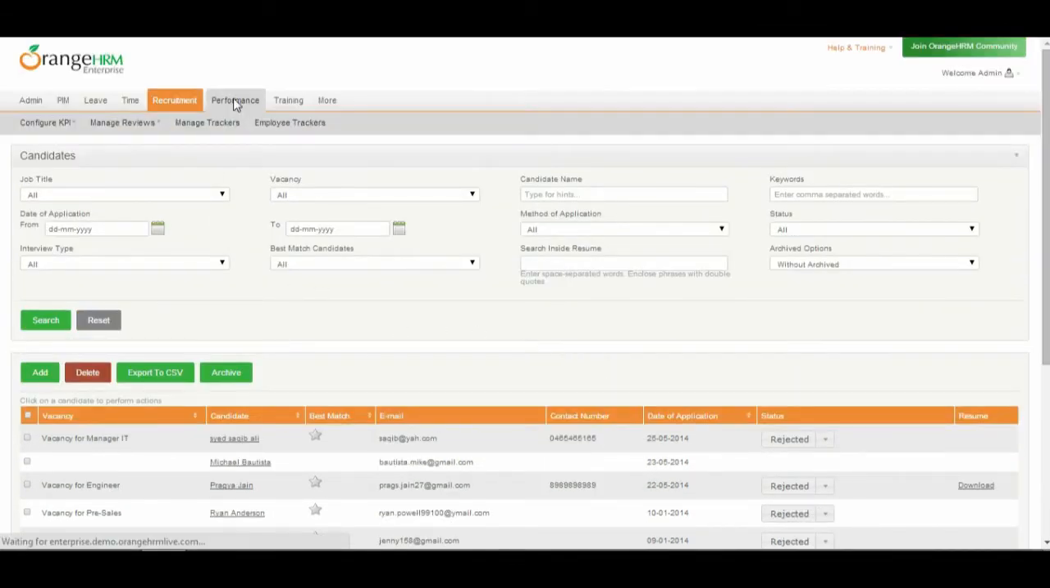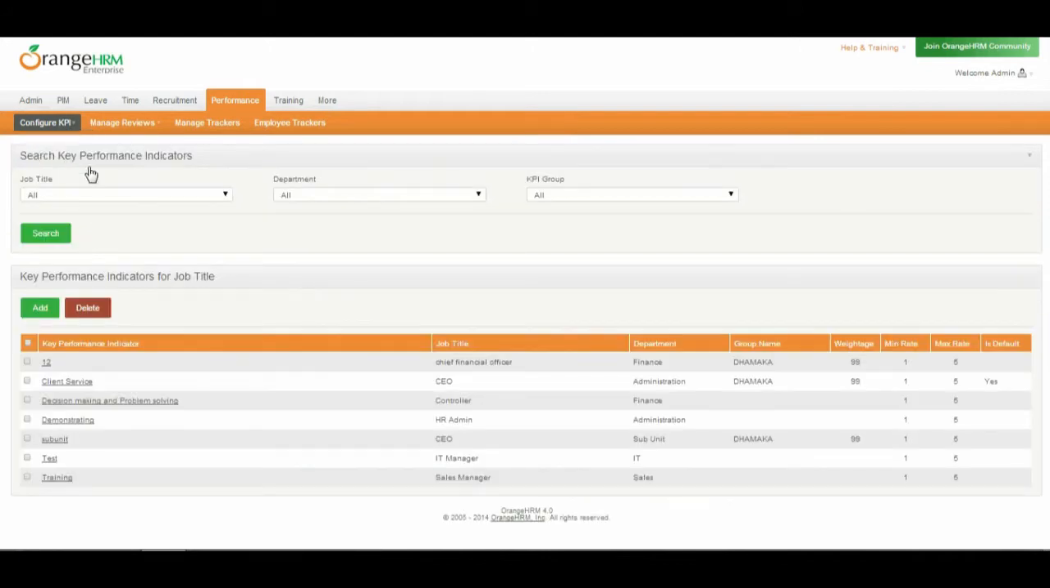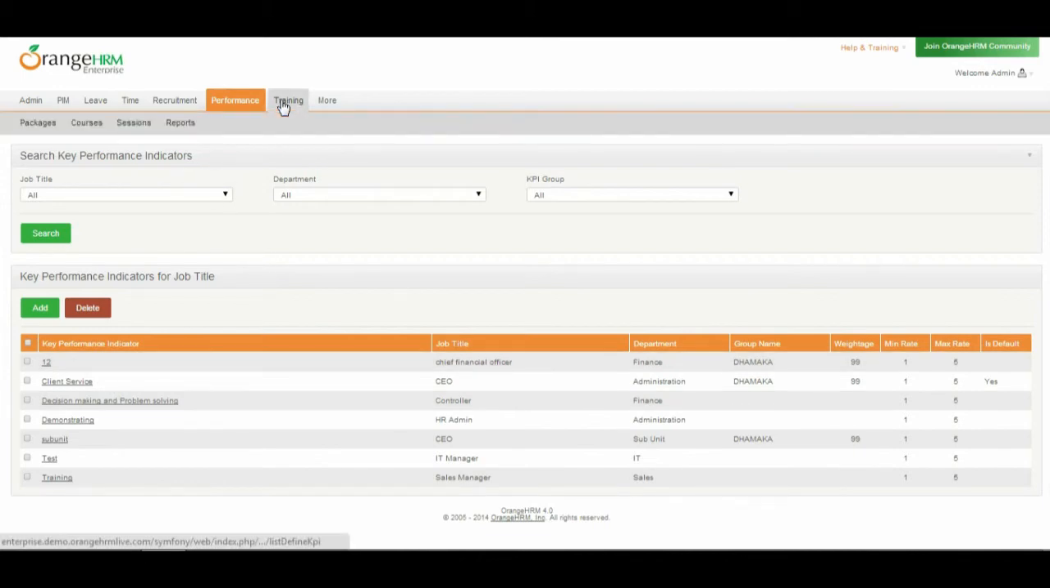Okay, so now we move on to the performance, where we can see that there's tab like key performance index there, and if you choose key performance index, we can see that all of the performance index for our existing employee here, and we can choose the job title or their job position there, and that's it. Okay, now we are going to the next panel about training, and there is the sub panel.